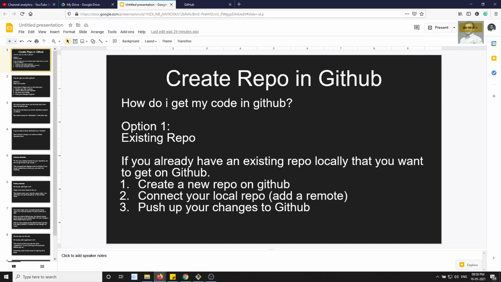There are two options to add the code in GitHub. The first one is the existing repo. Existing repo means you already have an existing local application in your local machine, which is nothing but a Git repository. You can do it with these three options. First, create a new repo in GitHub. Then connect your local repository, add a remote, so we connect our local repository with the GitHub repository that we have created. And also we need to push our changes into GitHub. These are the three options.